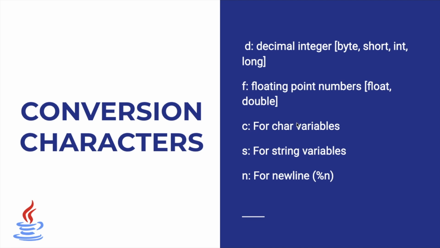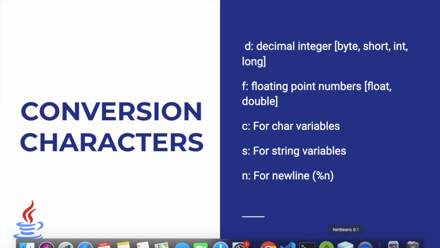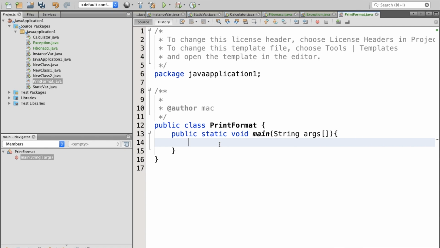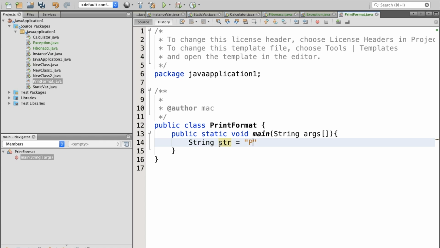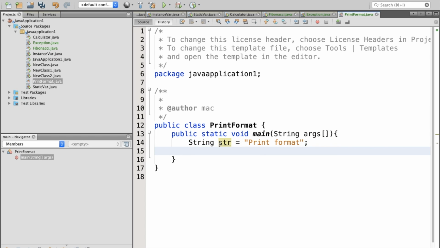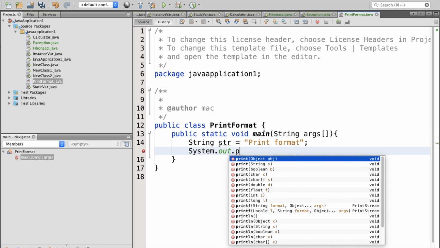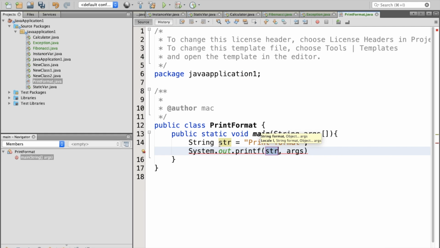Now, if you want the string or the char variable to be in uppercase, you can use capital letter C or capital letter S. So let me show you what I mean here. I have this program created. Let me just declare a string, just quickly, str, and let's call this "print format". So now, all along we've been doing print line, but today we're going to do System.out.printf. Okay, so now printf is expecting parameters here, which you can see.